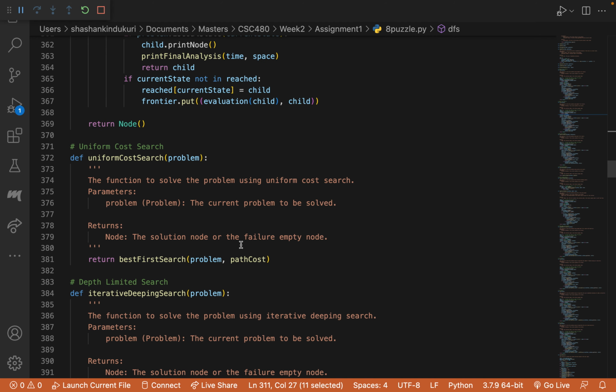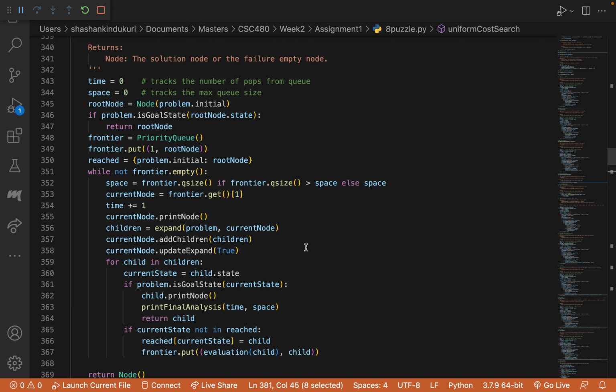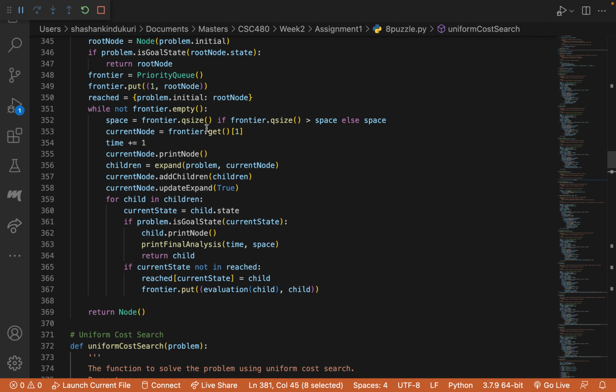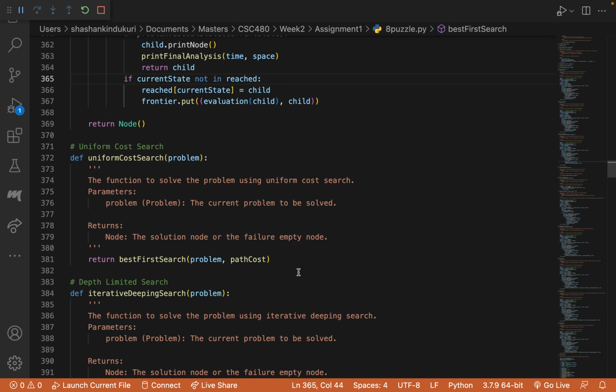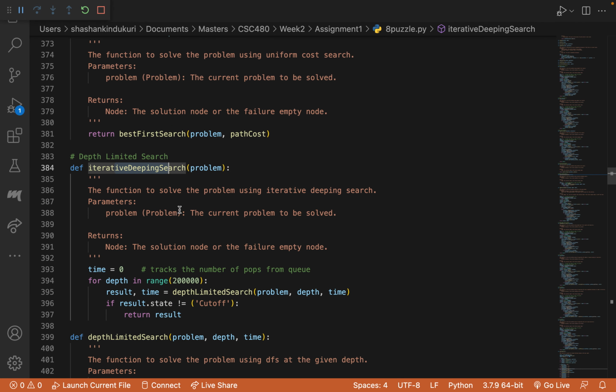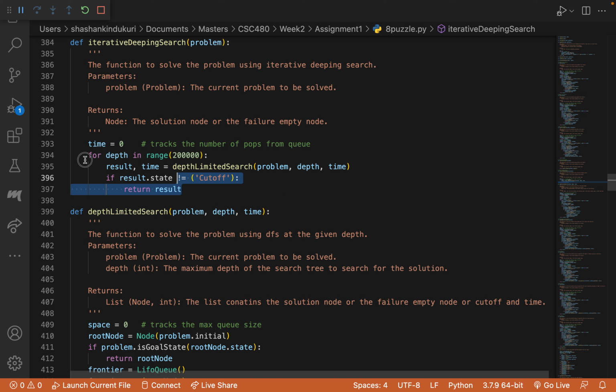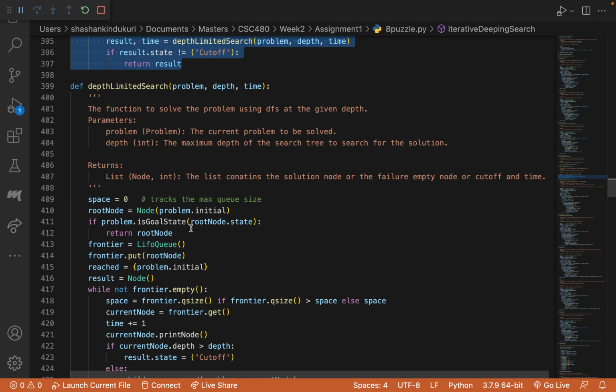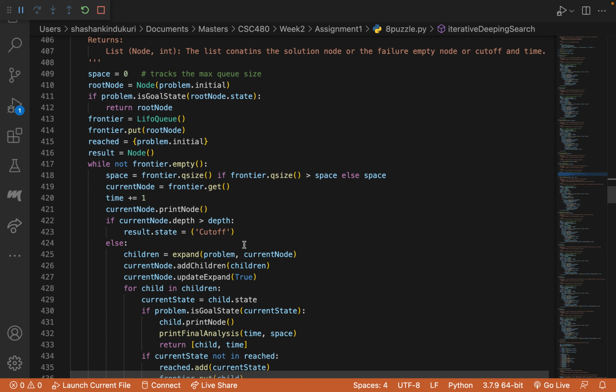And similarly for DFS, I use this LIFO, which is last in first out, and the implementation is almost the same. And for uniform cost search, I am using this path cost, which is a successor function that returns the current path cost of the node. And here, as I said, I am using this priority queue that will return based on the priority. And here this is the reached, and I'm using this hash map where it will hold the current state as well as the root node. And I am putting that based on the repetitive state checking as well as the priority of the heuristic. And here I also use this iterative deepening search, which loops on a specific depth and checks if it can find the solution or not.